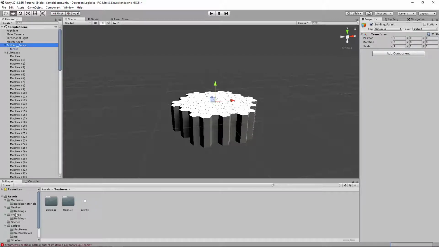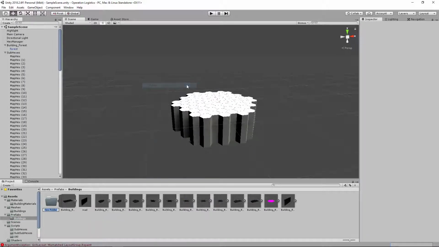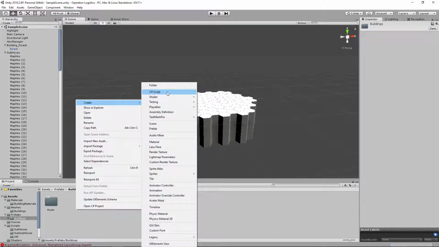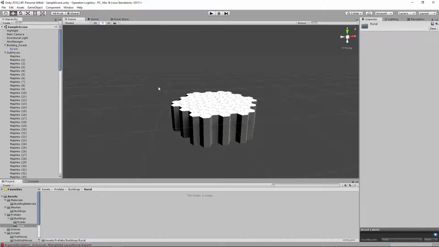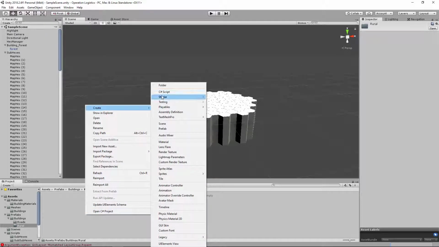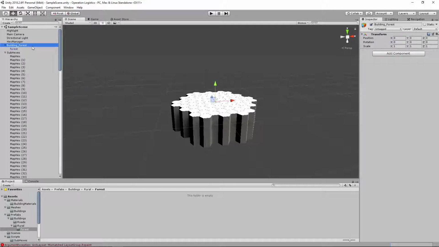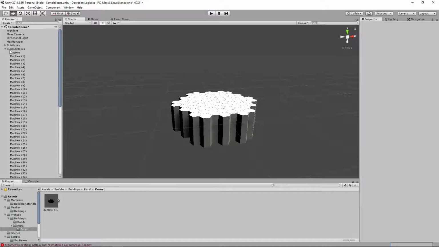So let's go ahead and make this into a prefab then. I'm going to go ahead and create a folder here for roads, and put the roads into their own folder, since we're pretty much done with them. And now create another folder. This one will be rural. And then another folder here, forest. And then we will save this as building forest. And I'm actually going to add in variant 1, in case we decide to add in more variants later on. Okay, so we've got that prefab at long last.